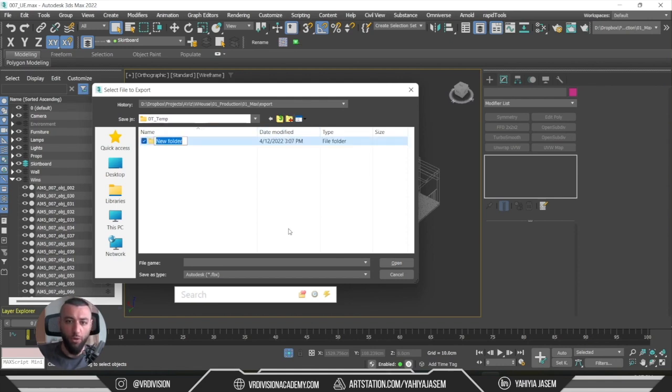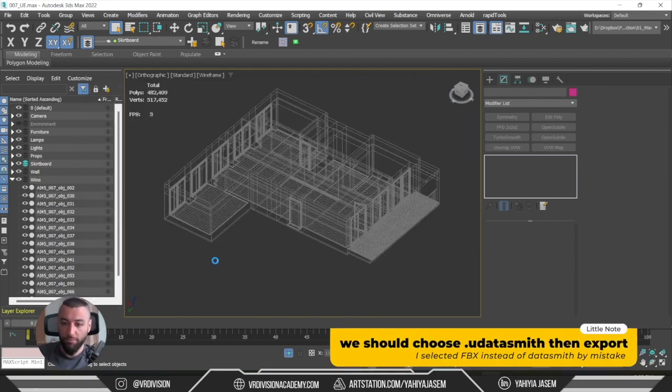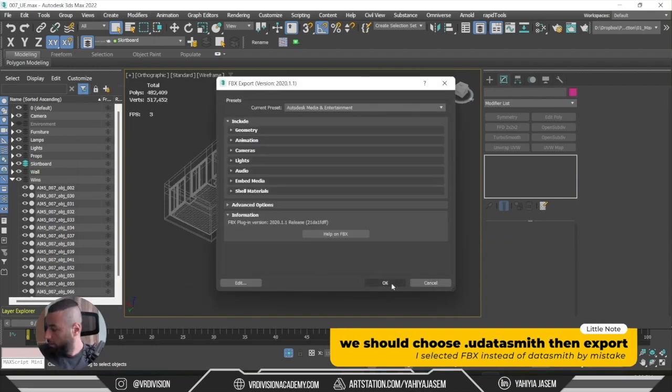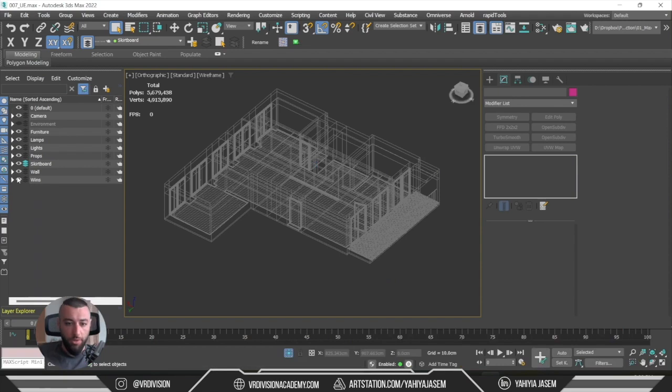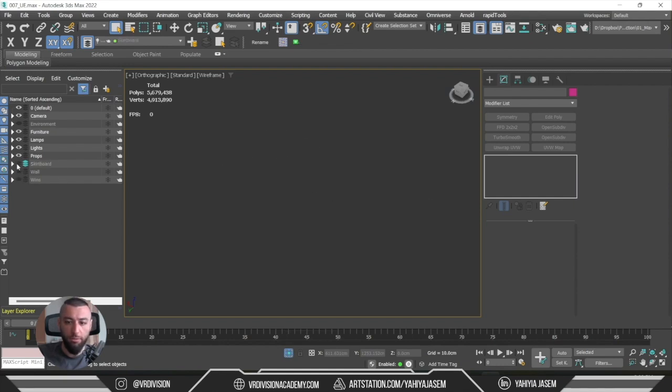Here I will make a new folder for this, call it 007. This is a scene from Evermotion, so we can give it the same name. 007 walls. Click OK. And Datasmith will export. It will do its job. Now, once we exported our wall meshes, we can hide them. So we can hide the windows, the walls, and the skirt boards.